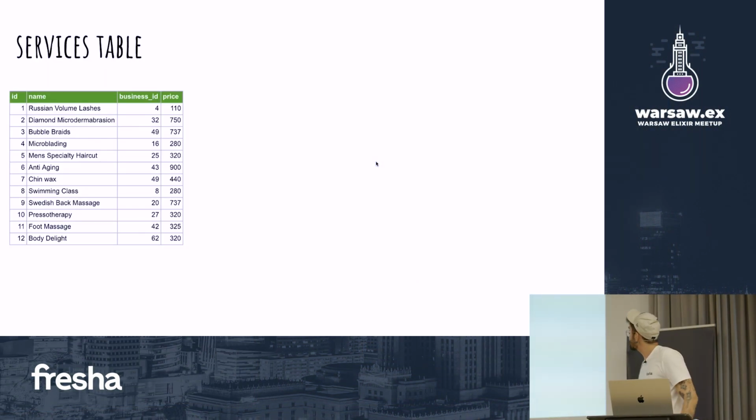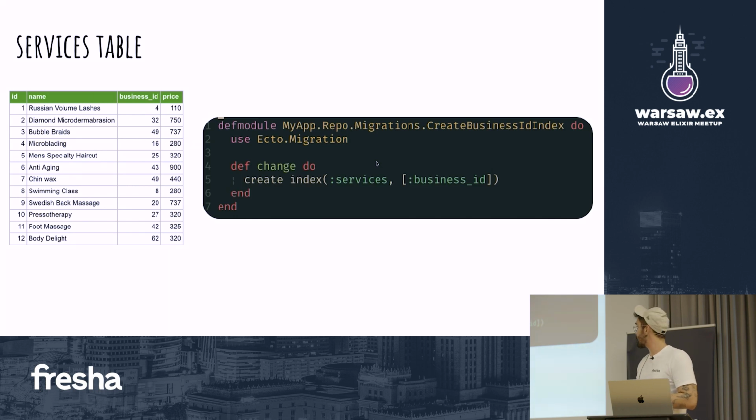So let's take this example with the services table. Services in this context is basically services of a beauty salon or a barber shop, for no particular reason. So we have this service table, where we have the name of the service, business ID, and the price. And we're going to create an index that looks like that. It's a simple index on the service table that is indexing the business ID. So how does that look?